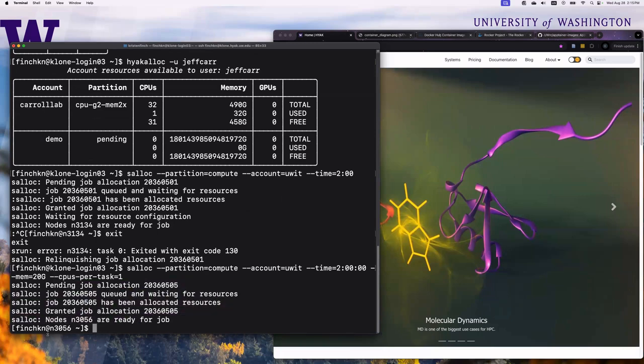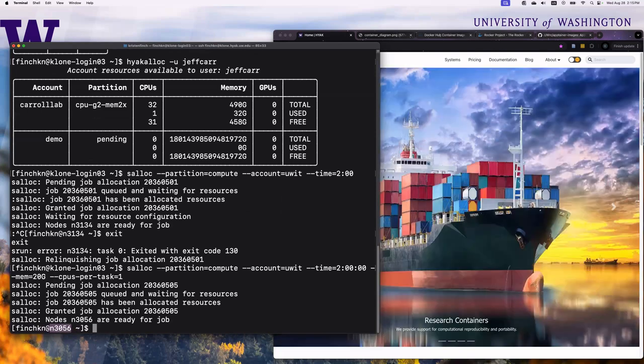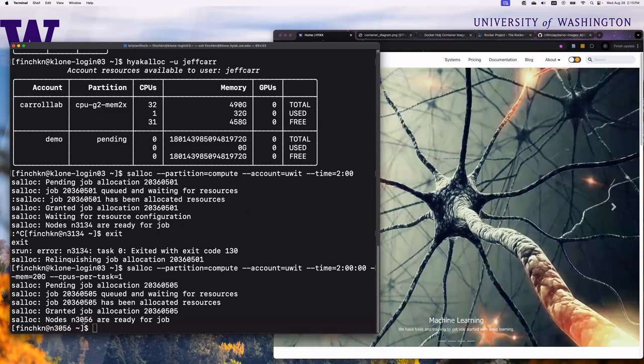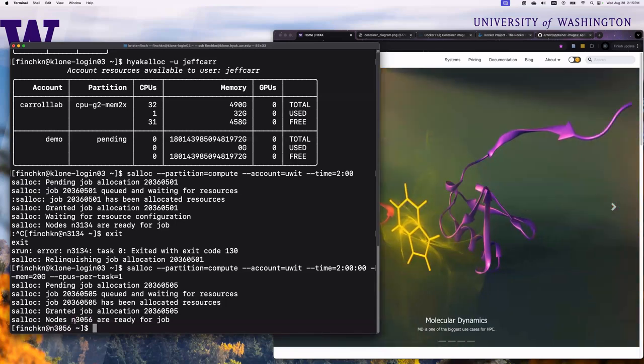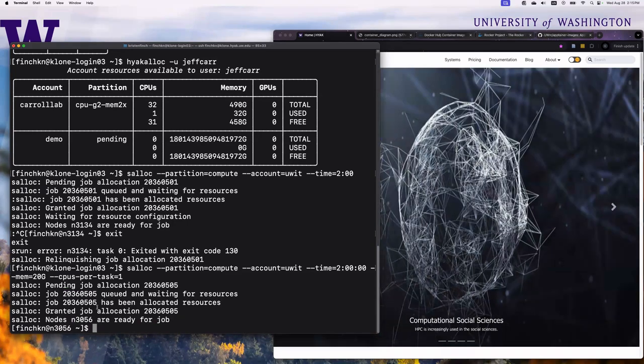Mine is already ready to go, but this is kind of what you're looking for: your username at a different host, not the login node anymore. My job was assigned to compute node 3056, but it could be a different one. If you only have GPU, it could be a G node, and then this is the job ID that was assigned.